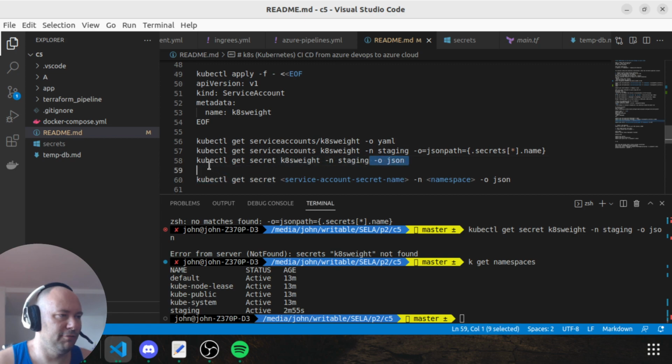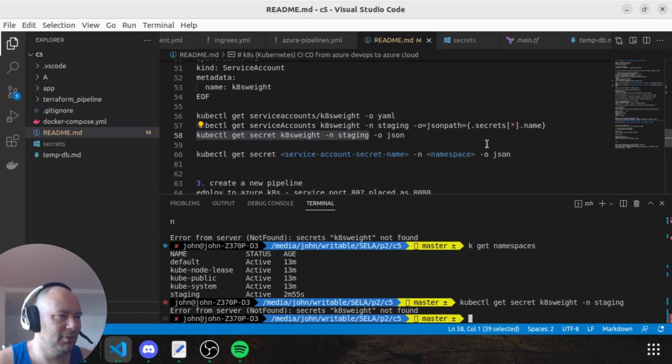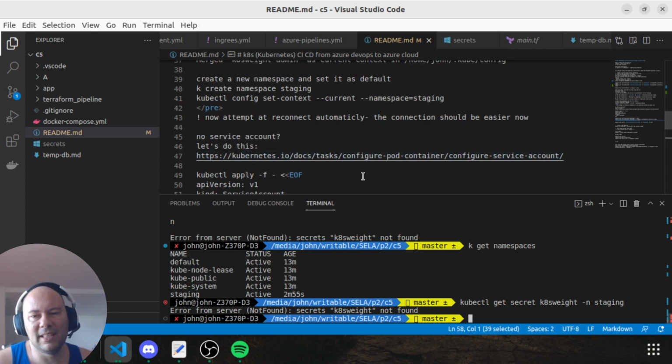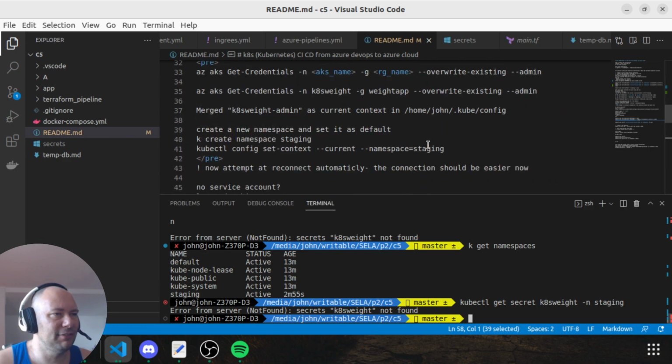I'm not sure how this should work because it's a secret. So all these attempts, okay, not finding any secrets, service account name, no namespace. It might be the other way around: you might need to create the service account and then create the namespace and connect it as default or something like that.